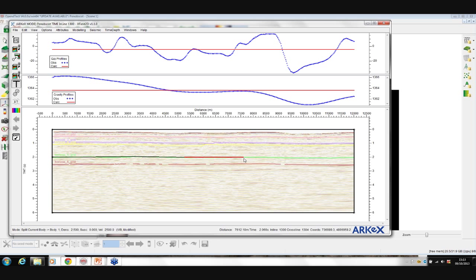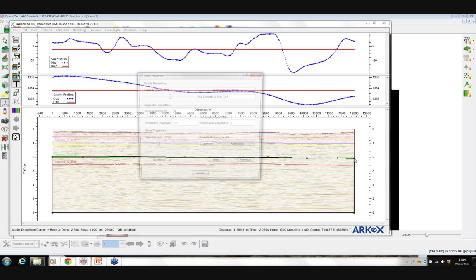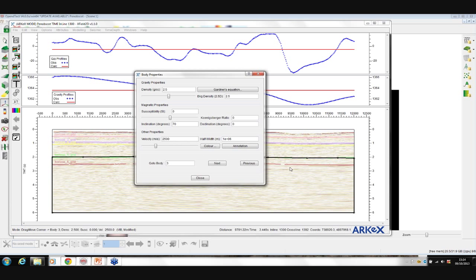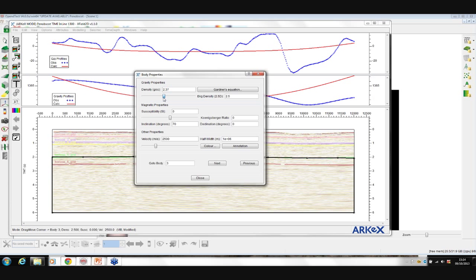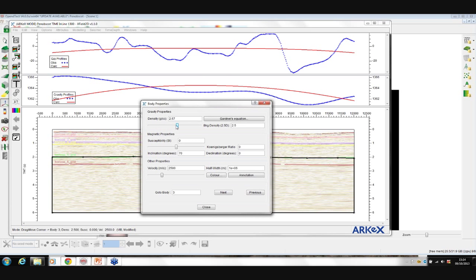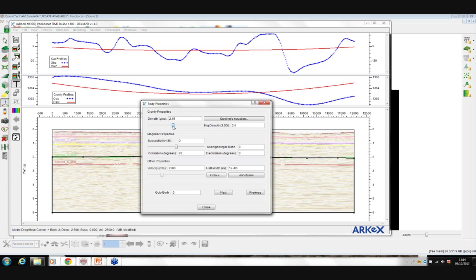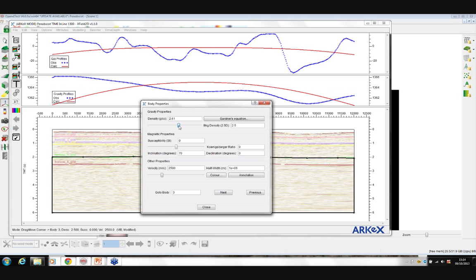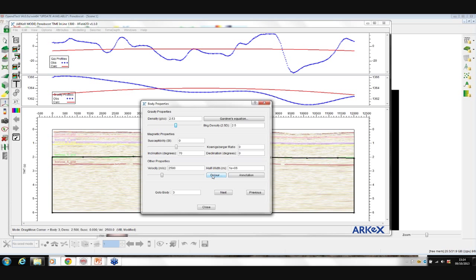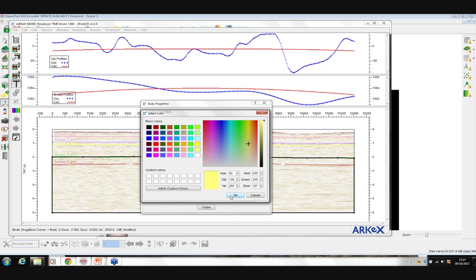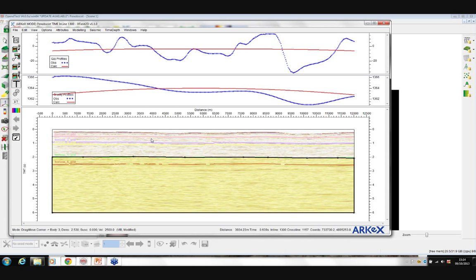And because I have a seismic horizon to follow, I can actually snap to this horizon, which helps you build models very quickly. When you close this body, the body properties window will automatically open. You can see here that I can either add values manually or I can use the scrolling bar. In real time you can see that this changes the red profiles, and this is our calculated response. Purely for functionality, I'm just going to assign a colour so I can show you how you would quickly build up a model.